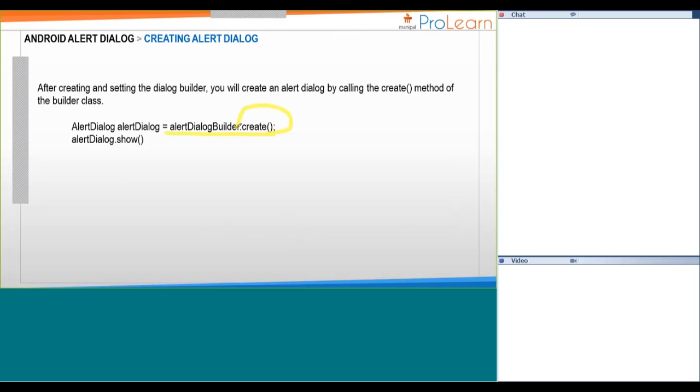Once you call this create function, it will create the object and store it inside the alert dialog object. Then you need to say alert dialog dot show function. So once you call the show function only, the alert dialog is displayed on the screen. Until you call the show function, the alert dialog is not displayed. You have just created the object and stored it inside the memory. If you want that thing to be displayed on the screen, you need to call this show function. Remember this one.